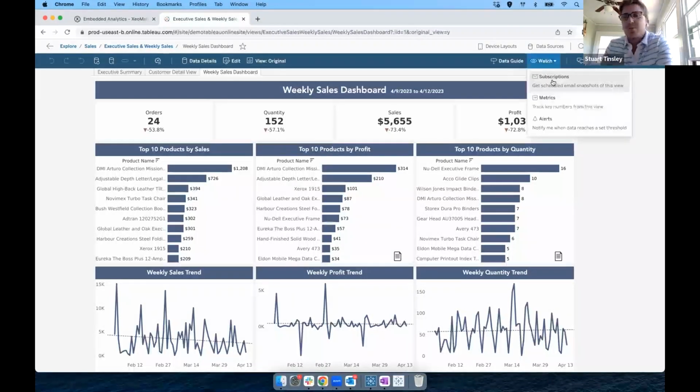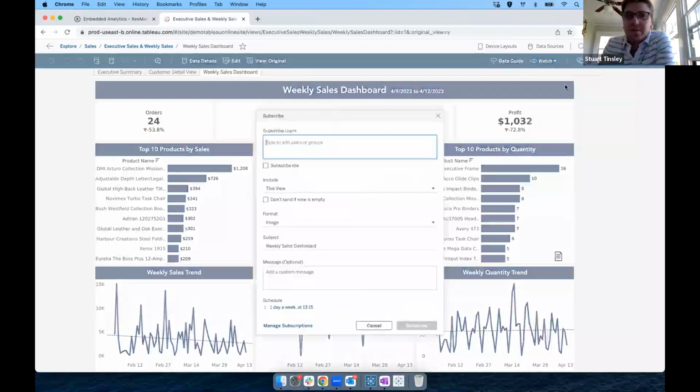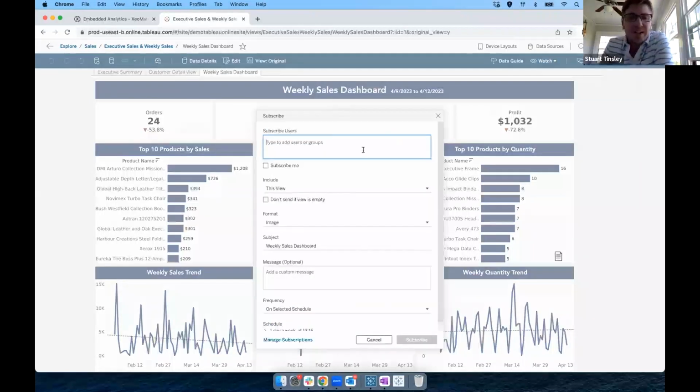right? And we'll see three options, which we're going to talk about today: subscriptions, metrics, and alerts. So subscriptions allow users to get a snapshot of this view, or they can select the entire workbook. So anything that's in that workbook, they'll get an email for, and you're simply mentioning people across your Tableau deployment that want to subscribe. Now, users can also subscribe themselves. It doesn't have to be just your admin.